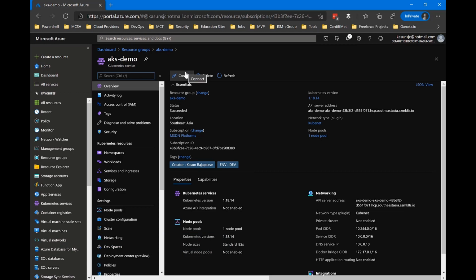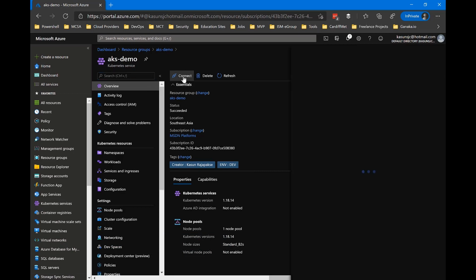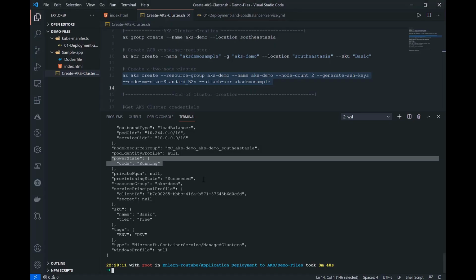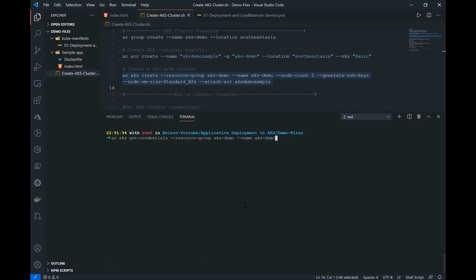If you go to the Kubernetes cluster's managed node, in the overview, you have a button called connect. Here you can find the relevant 2 commands you need to run with the az command, right? So what I'll do is I will copy this one, az aks get-credentials, then my resource group name and the cluster name. Then I will run it on my command line tool. Okay, so I will copy it. Then I'm running it.